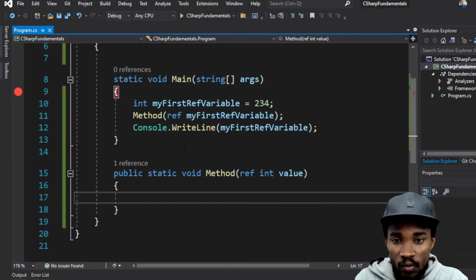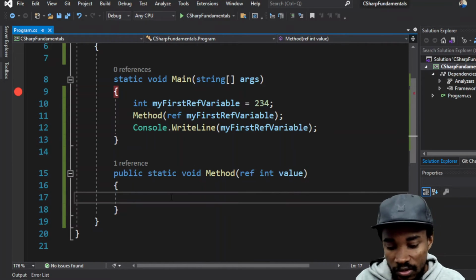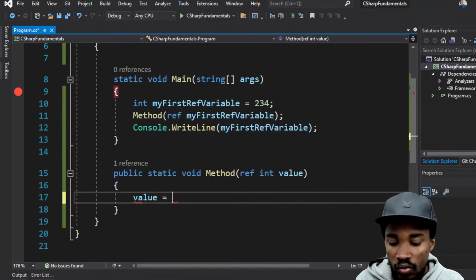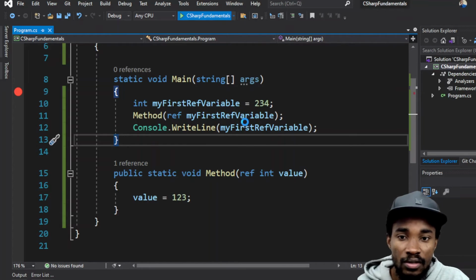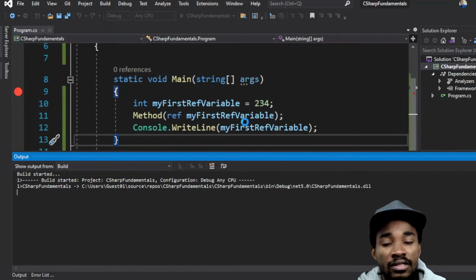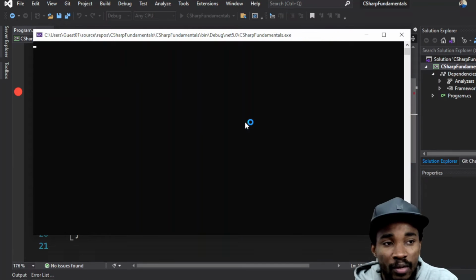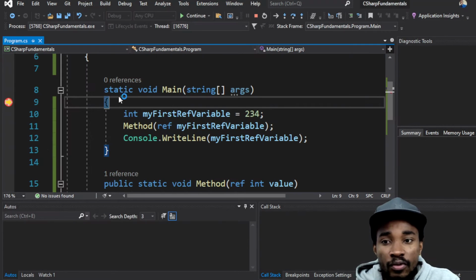Here you can see that in this method I just want to now change that value to something else. I'm just gonna say value is equal to 123, and then I'll run this. When I run this now, what's going to happen is that it's going to stop at that breakpoint that I just added, and then we can actually step through it together.